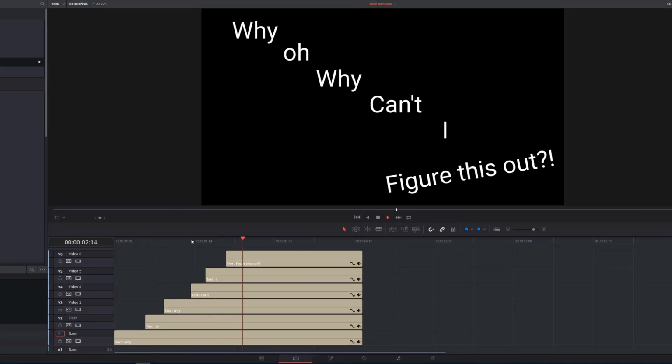Why can't I figure this out? So what I want to do here is select all these tracks, and I basically just want to move them all at once or stretch them. But as soon as I grab hold of one of them, doesn't matter if it's the bottom one or top one, it turns to green, just one track.